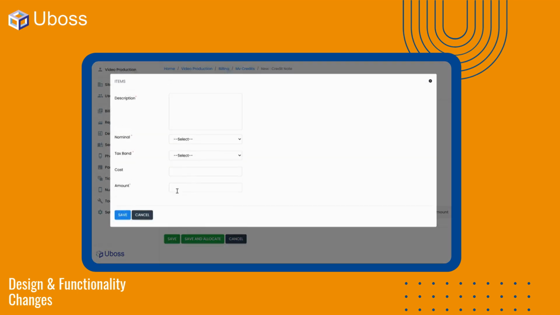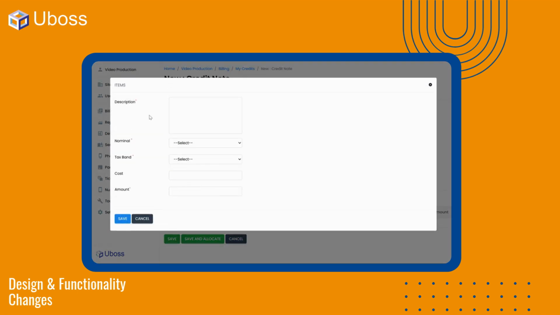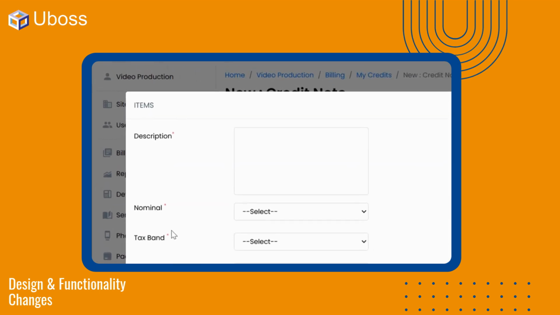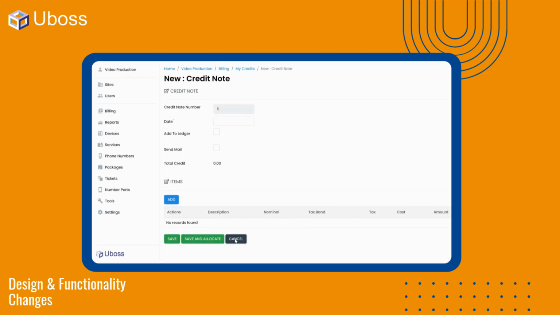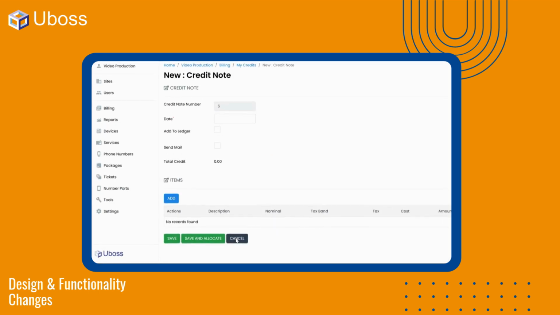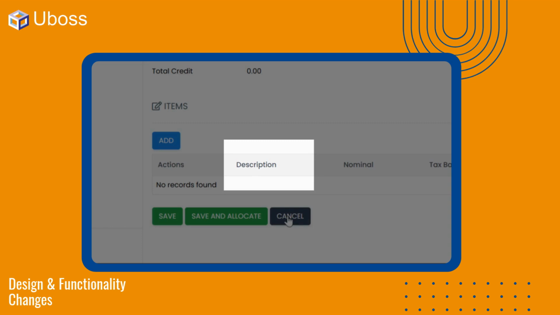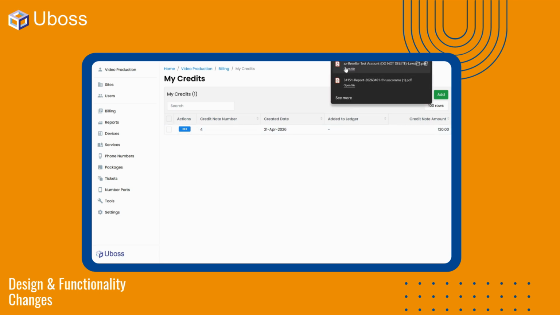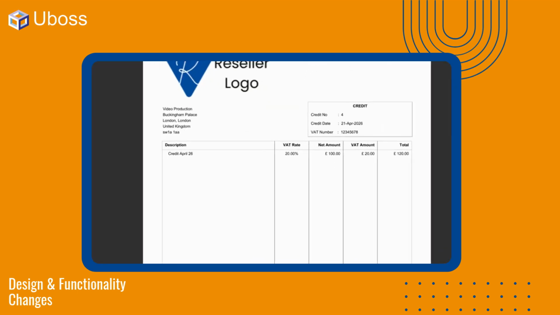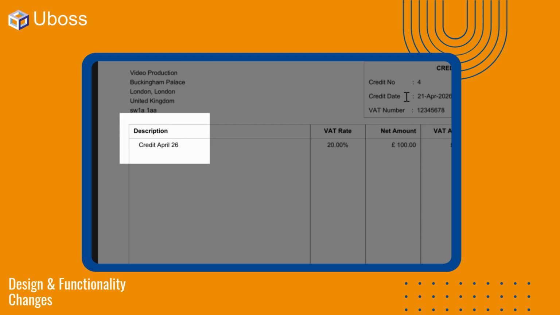The following changes have been made to credit notes. We have removed the name field from the credit note page. The description field is now mandatory. We have replaced the name column with the description in the list table. The credit note PDF has been updated based on these changes in the credit note page. And the PDF has been updated to show the item description instead of the nominal invoice name.